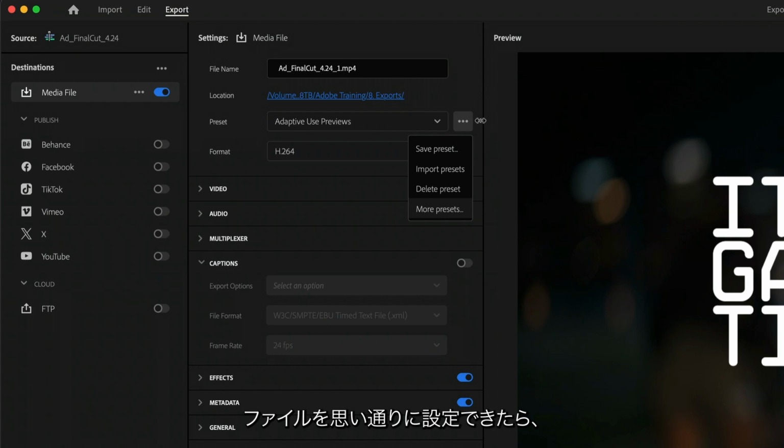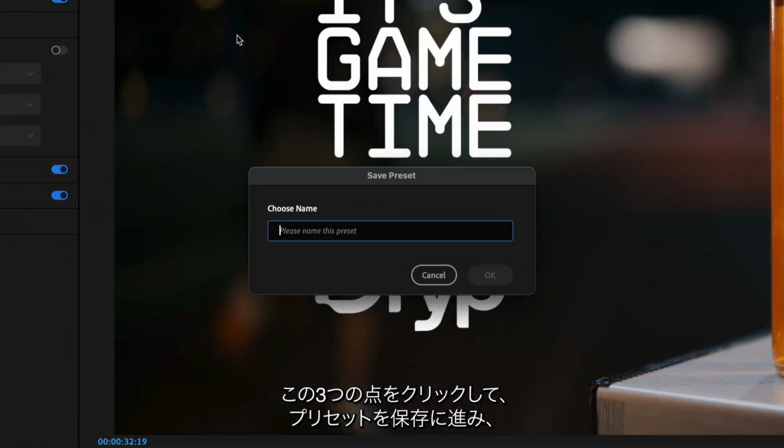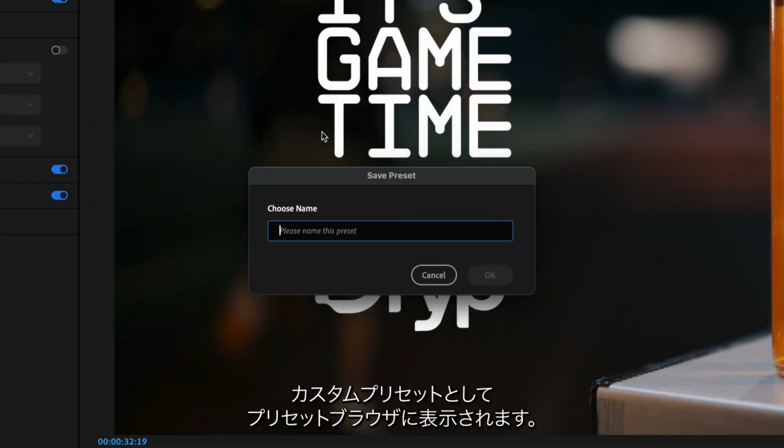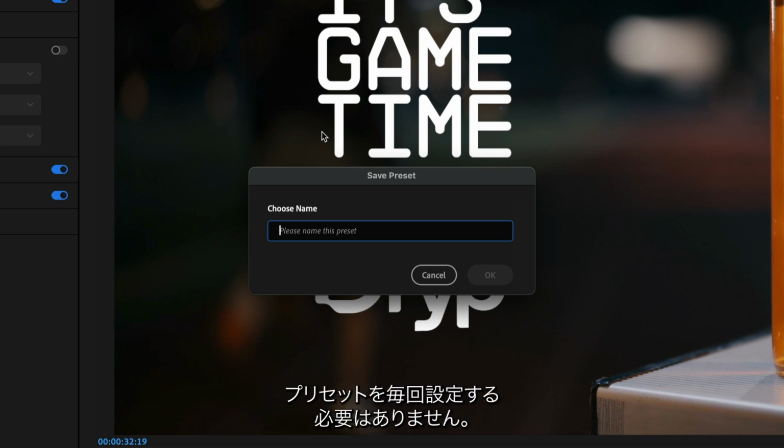When you've got your file set up the way you want it, you click on these three dots here, and you can go to Save Preset, give your preset a name, and it will then show up in your preset browser as one of your custom presets. You don't have to go through and set it up each time.